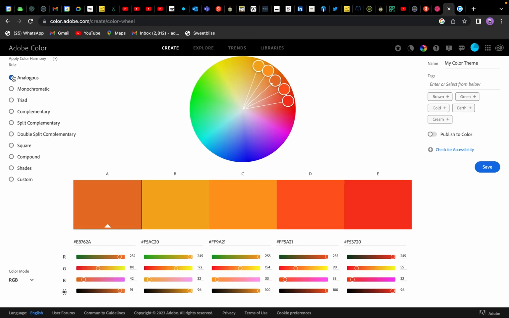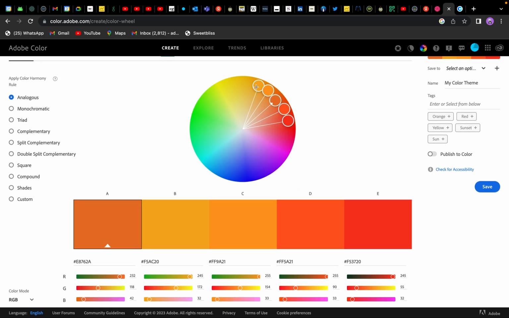Another one is analogous. This one gives you colors based on the next colors in the color palette. As you can see, this is our base color, so this is the next color to it, the next color, and the next color. So it's analogous, and trust me, it works when you apply them appropriately.